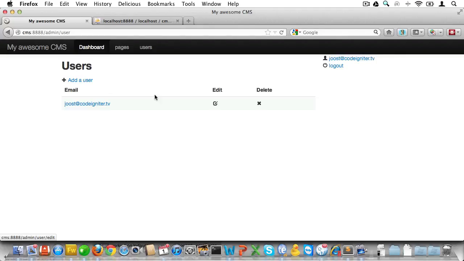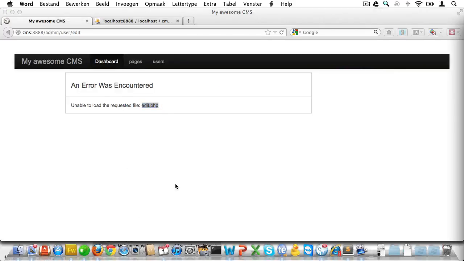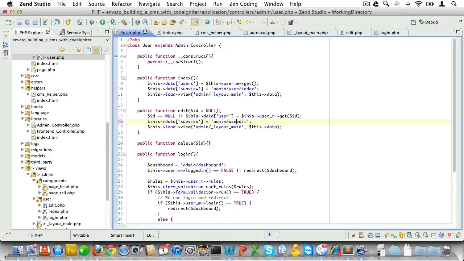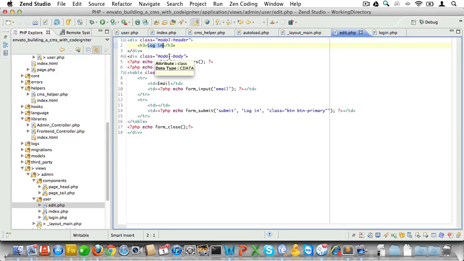Now let's just check if we're getting anything. No, it seems like the subview wasn't set correctly. So let's quickly alter that. And that's more like it. Now let's first add a heading depending on whether we have a valid ID or not.